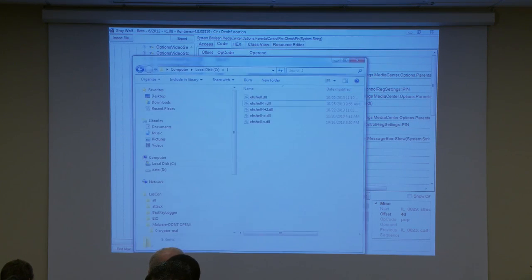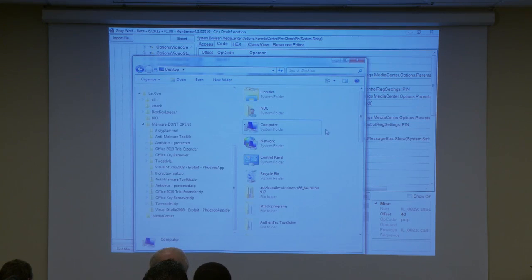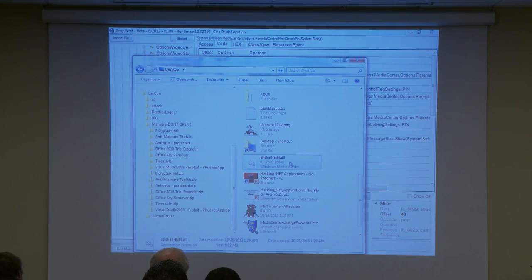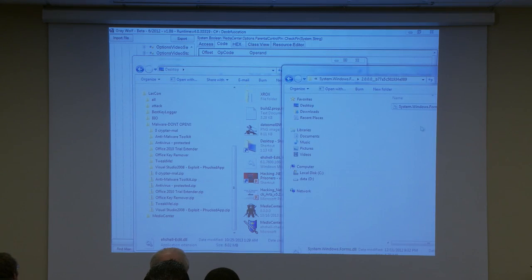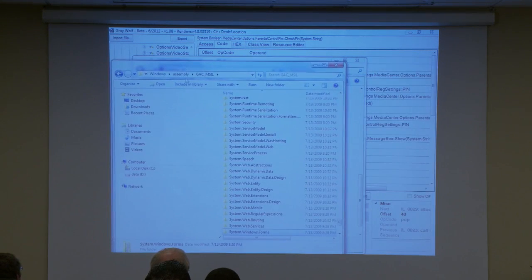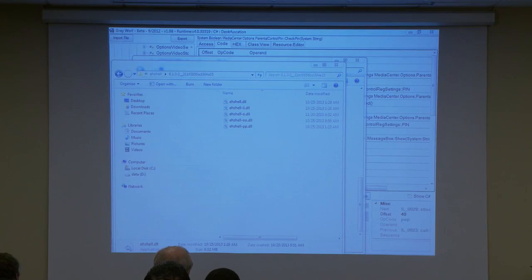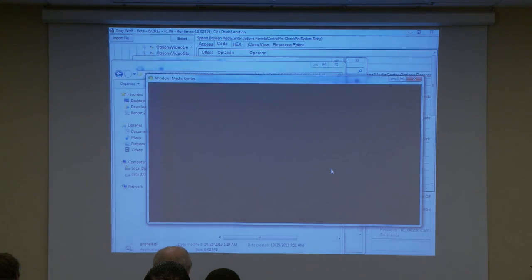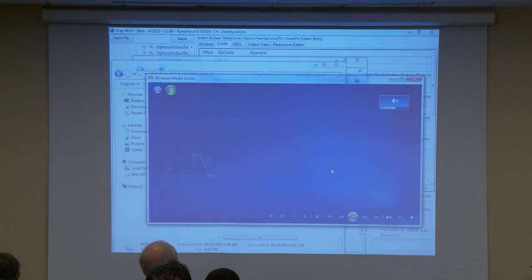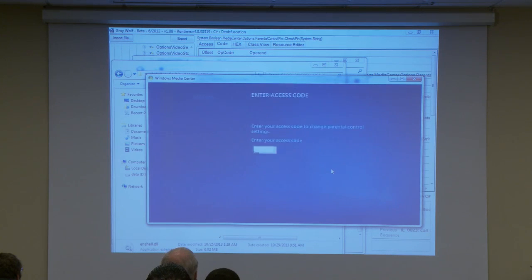So now we have this one pre-canned, and system Windows Forms, EH shell, and hopefully Media Center. Yes, okay. So come in here and parental control.